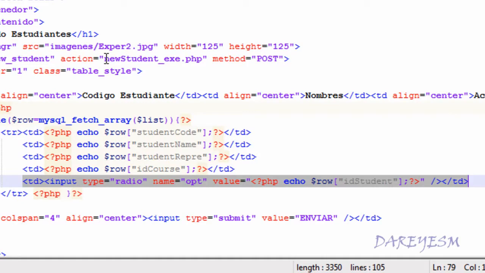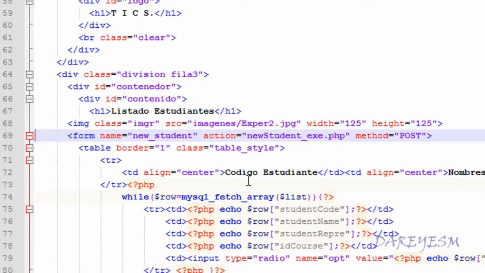Here we have the form, and in this part we are going to put the action file. Here I am going to put edit_student.